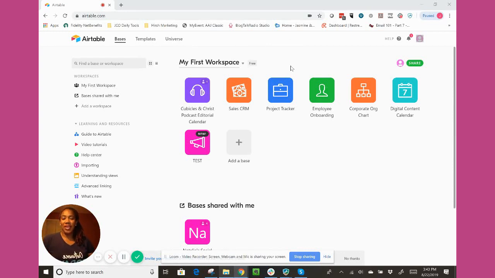This month's topic is Airtable. If you have not used Airtable or have not heard of it, you are most definitely missing out. Airtable is an alternative, a much better alternative to Microsoft Excel or Google Sheets, if you're familiar.